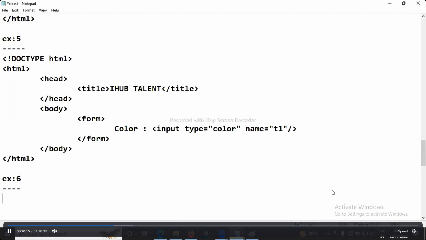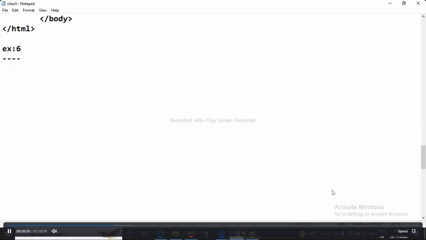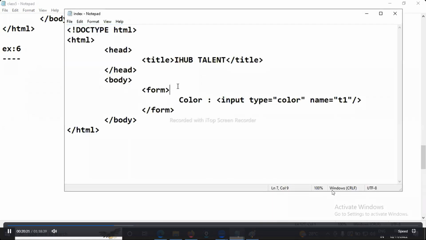Example 6. Next is hidden. Assume that I want to keep some information in the form, but it should not be visible to us. At that time, they will write input type hidden. And what value do I want to keep? Let's say Alan. So there is one text field, and in that text field the value Alan is there. But I am telling hidden, so it should not be visible to us.